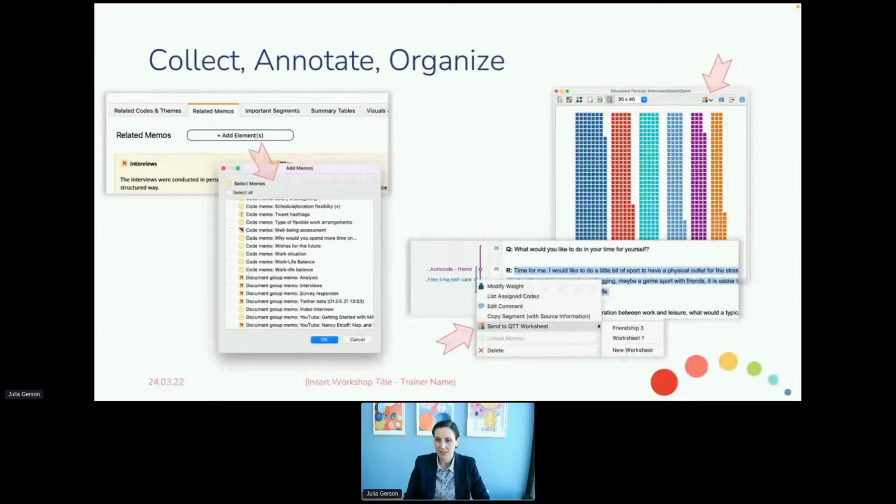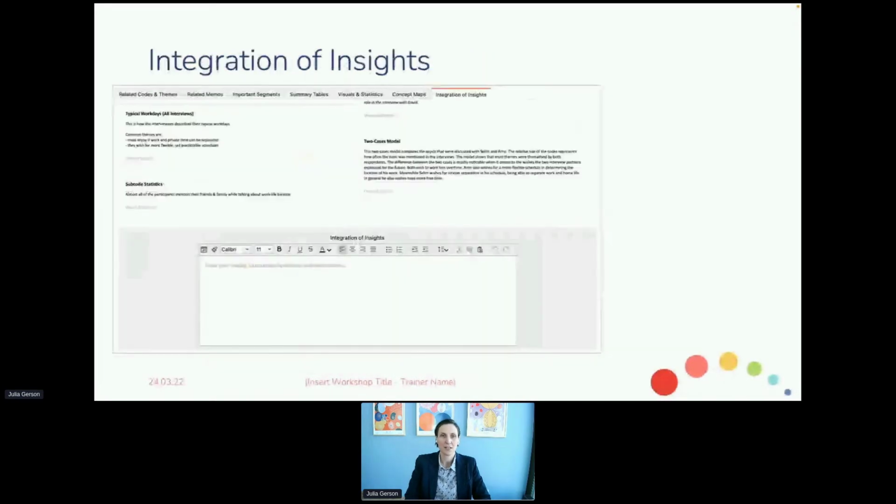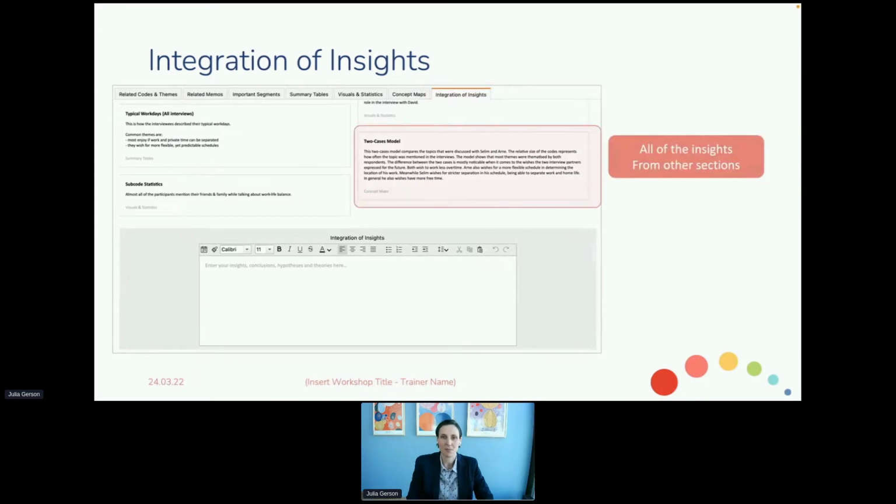And I just want to talk about one section in detail before we go live into MAXQDA to create a worksheet together. The last section is the integration of insights. And as you remember, you could create insights for each of the elements or for each of the sections in all of the other sections. But in this section, MAXQDA will display all of the insights that you created in all of these other places. So here is one example that was created for a 2-case model.